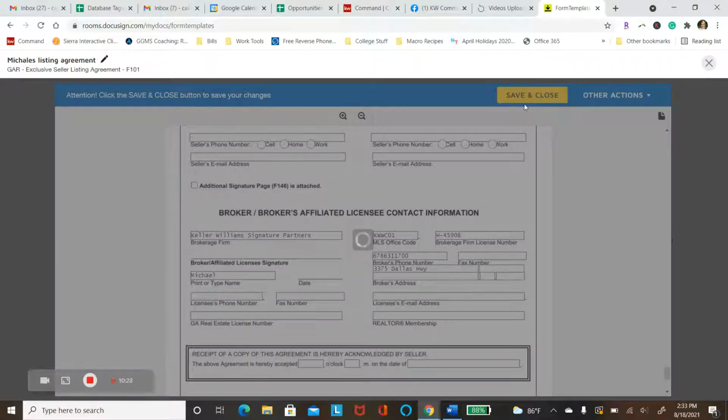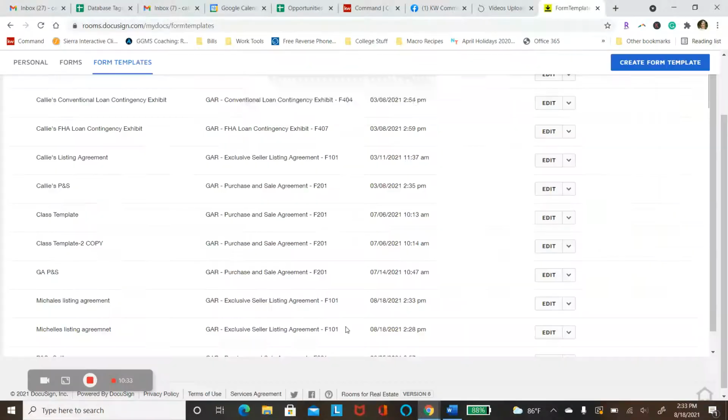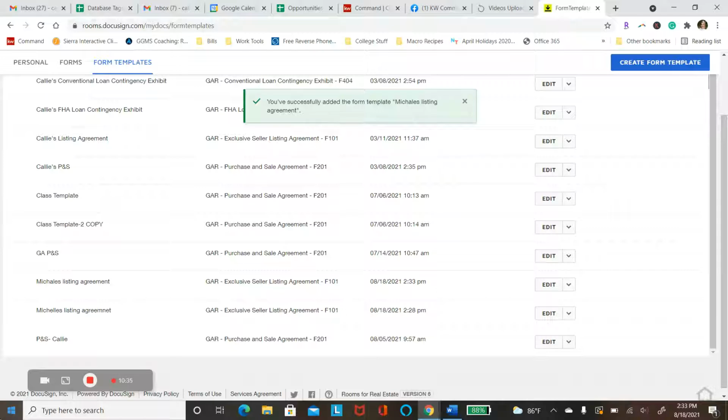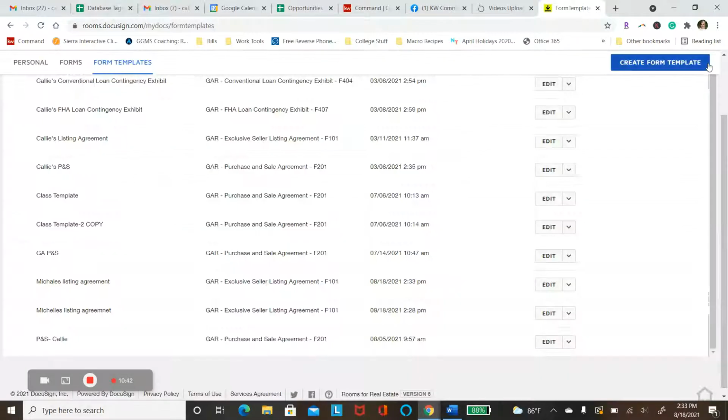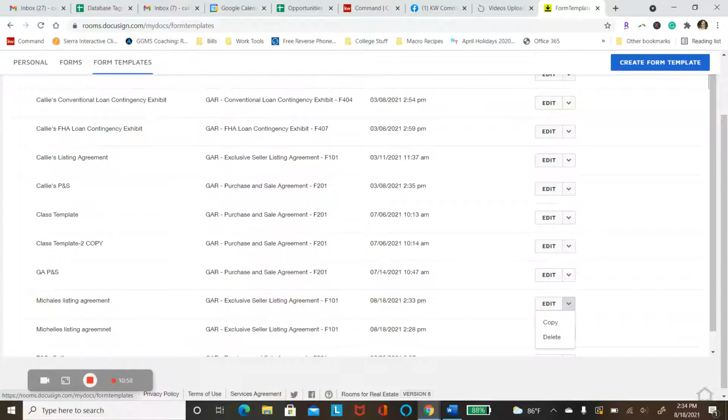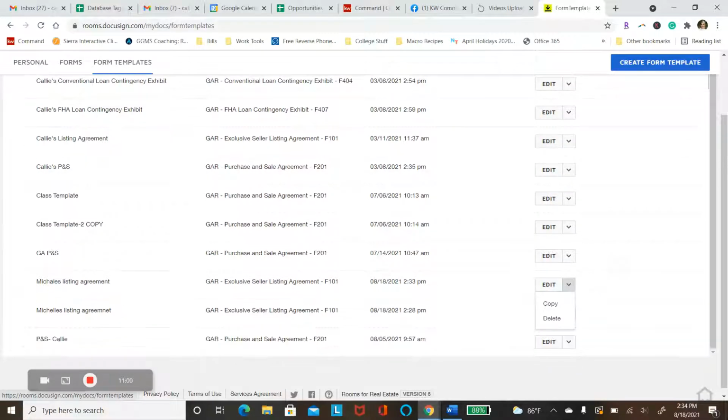And then you will see, once this goes back, I've got Michael's and Michelle's. You can edit, and it's going to open that agreement up, and you can change anything that you need to change. You can delete, and I showed you how to copy. And that's really kind of the gist of templates. So like I said, go ahead and do this for every form that you use really often. Loan contingencies, buyer brokerage, listing agreement, purchase and sale.